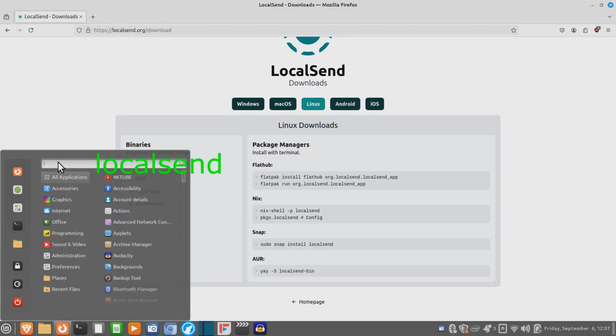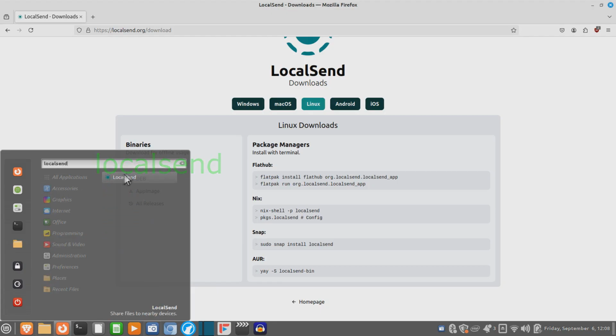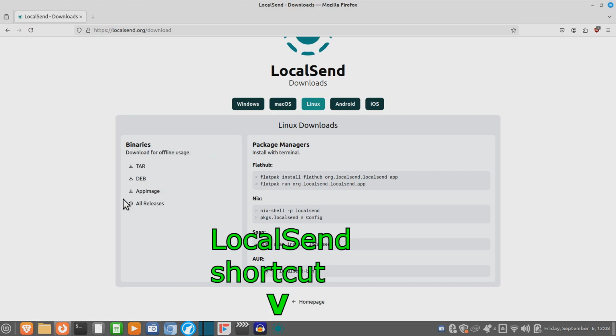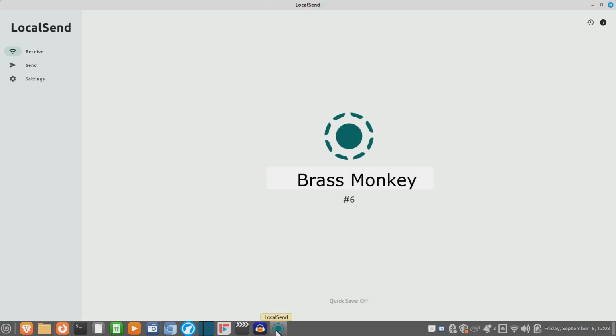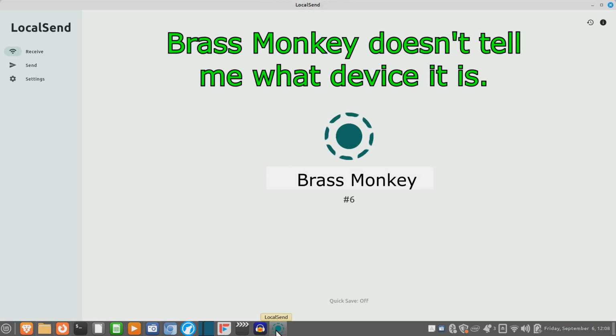I found that LocalSend was already installed on my Linux Mint computer, so I added a shortcut to the panel. I clicked on the shortcut to open LocalSend and noticed a strange name.